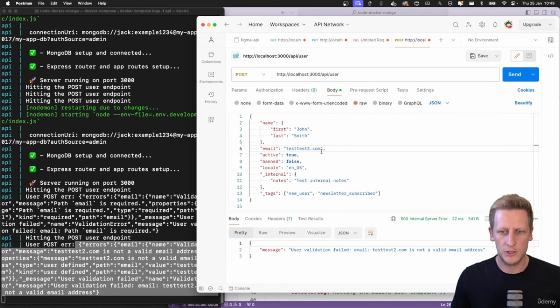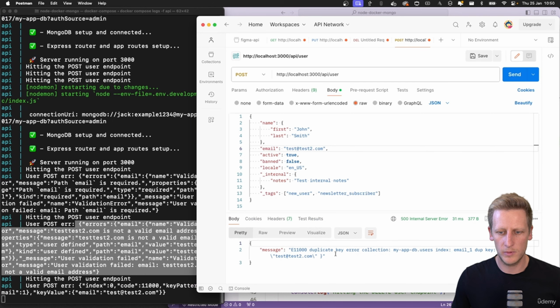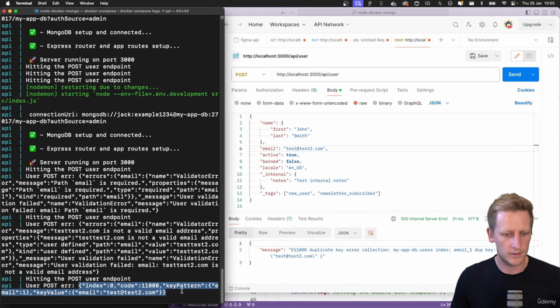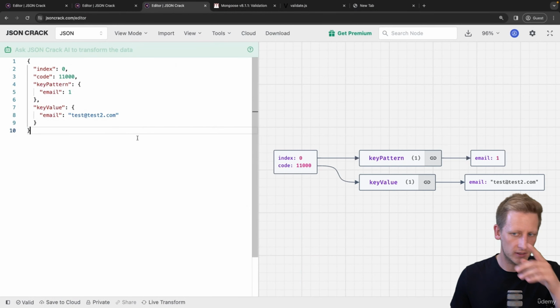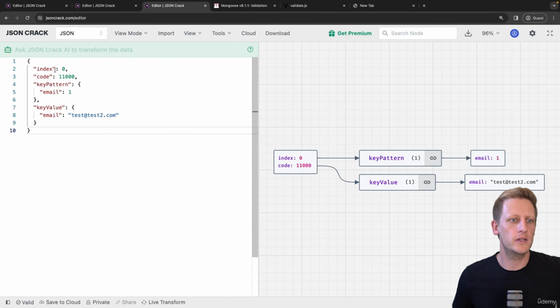The third one I wanted to check here is the duplicate key error. So we set this up to say test@test2.com, making sure this is an email address that already exists in the database. I'm going to hit send here. You'll see we get this duplicate key error 500. The object looks a lot different, so let's take a look at that in this tool. You can see that this object looks really different. We have just one object with an index code, a key pattern, and the key value.